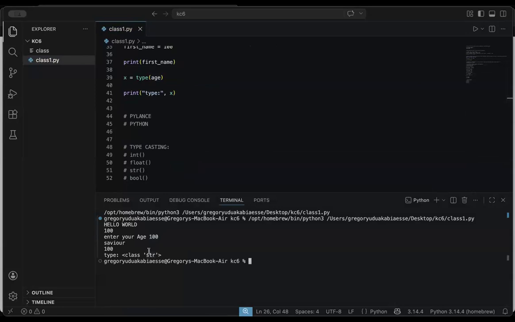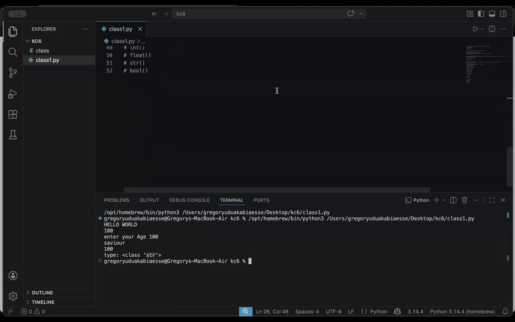So now how do we convert 100 to an actual integer? Because that is what we want. We want to be able to do that conversion. It's simple. Because I want to convert to integer, I simply go to the integer class, carry its function, and wrap it around the age value. It's as simple as that. So let's do that now.